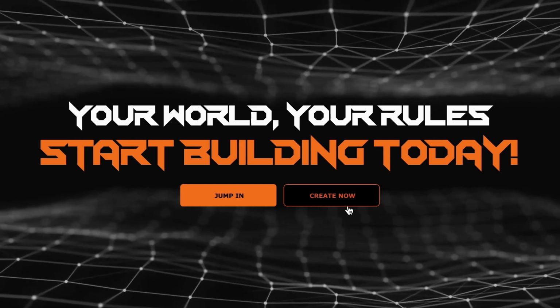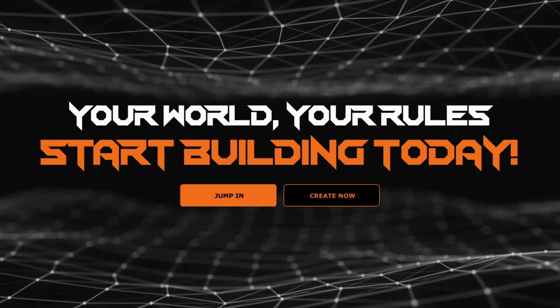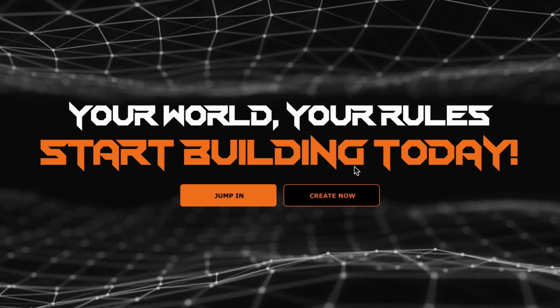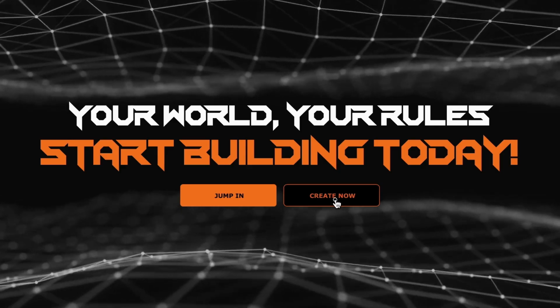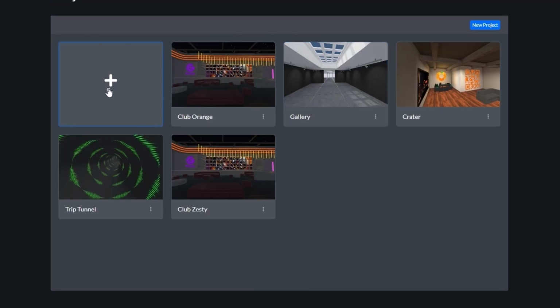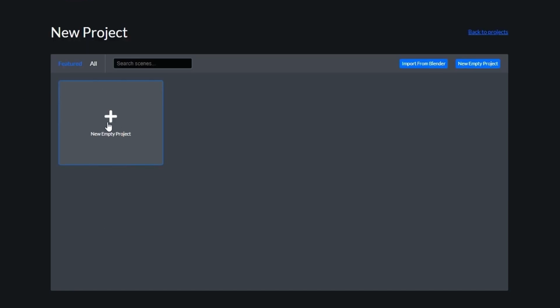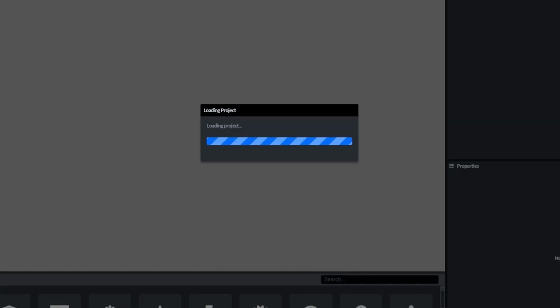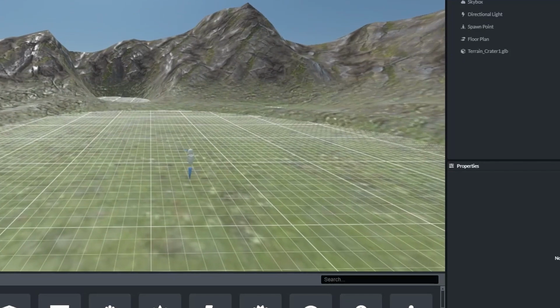So the first thing you're going to do once you're signed in to world.orangeweb3.com is go to Create Room. The first page you'll be brought to are the projects, and I am going to start a new project. Once the scene loads, you'll have this default terrain model.